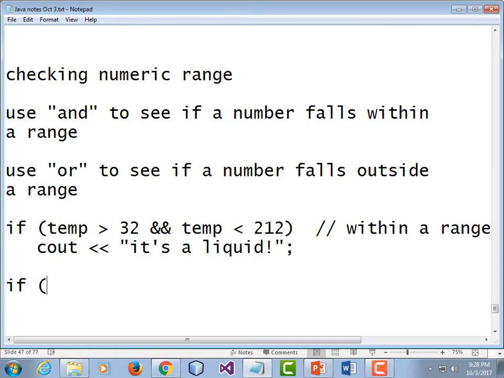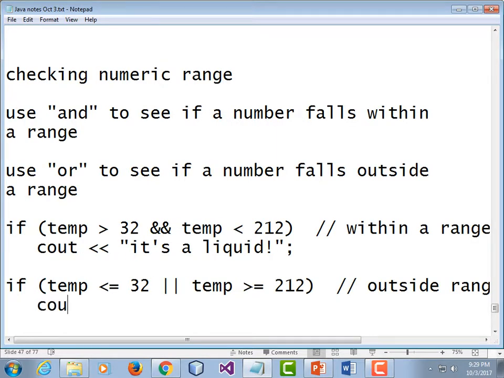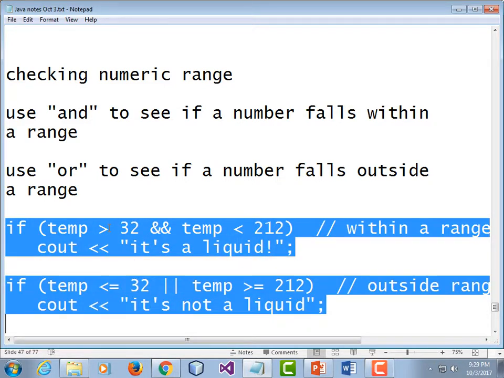Now let's check to see if it's not within a range. If temperature is less than 32 or, if we actually wanted to make it the exact opposite, or temperature is greater than or equal to 212, we're outside of the range. See, it's not a liquid. That makes sense? To check to see if it's within a range, you use AND because you want to make sure that both cases are true. If you want to see if it's outside of a range, you use OR, and you check to see if it falls outside of your range.